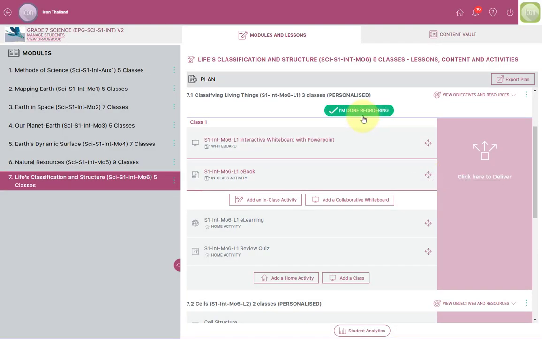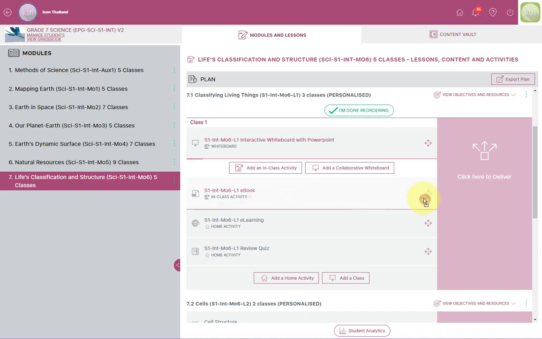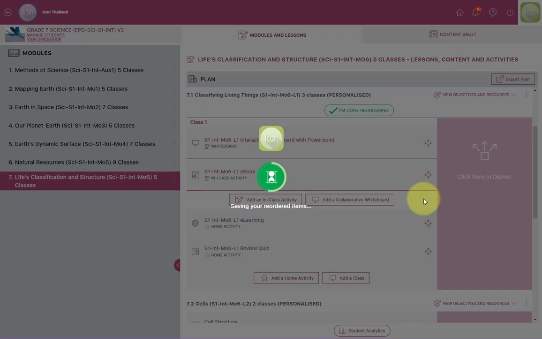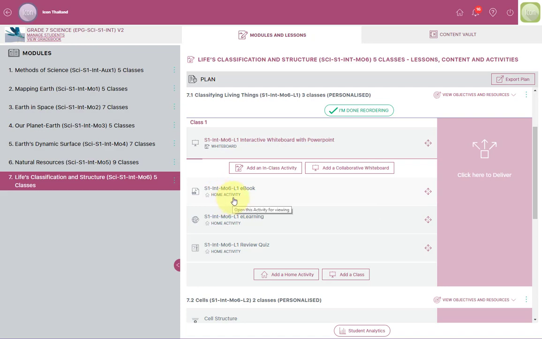When you're done reordering, let's say if I want to take this in-class activity and say, no, I want that to be a home activity, I just drag it down here, let it go, and it changes it to a home activity.